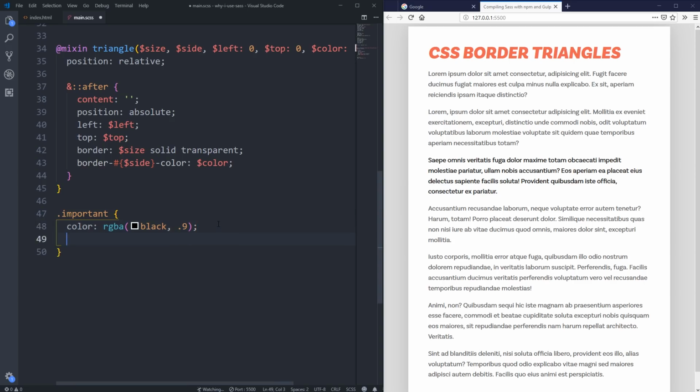And what I can do is @include triangle. And I have to give it a couple of things here. So I have to say the size. So we'll stick with 1em because I was using that before. And we have to give it a side. So I'll say left and I'll hit save. And once that refreshes, there we go.